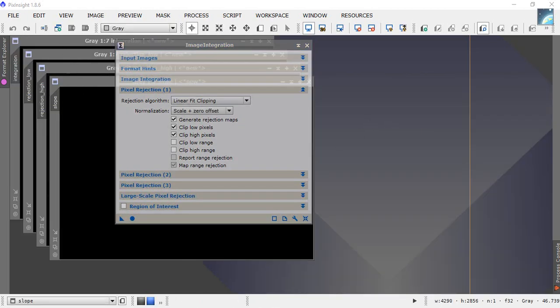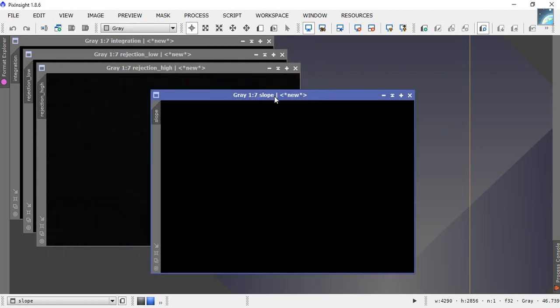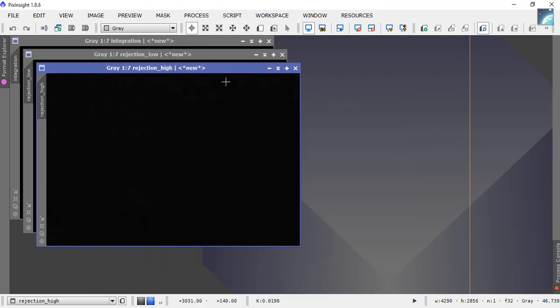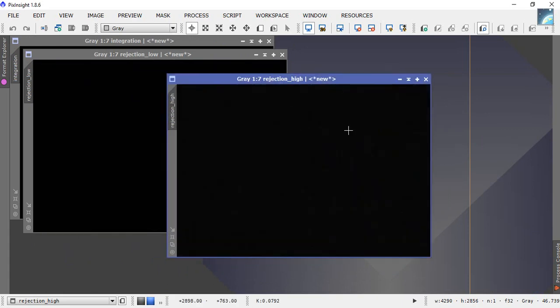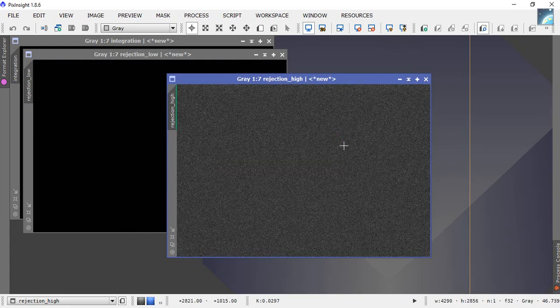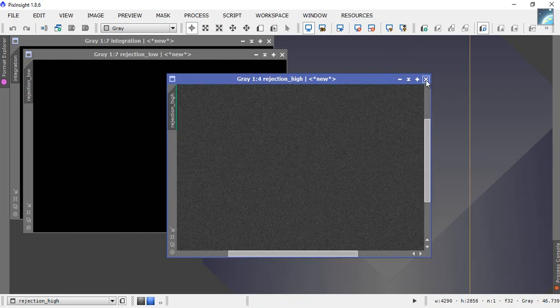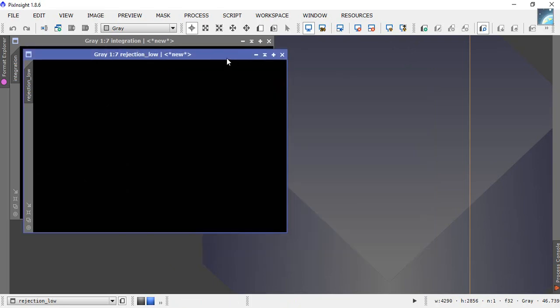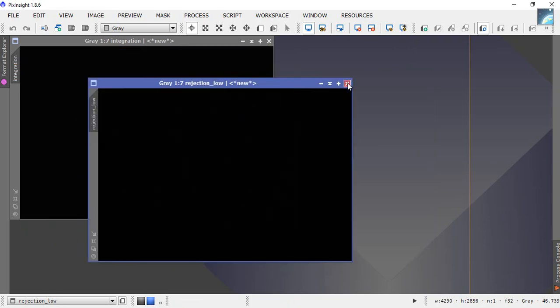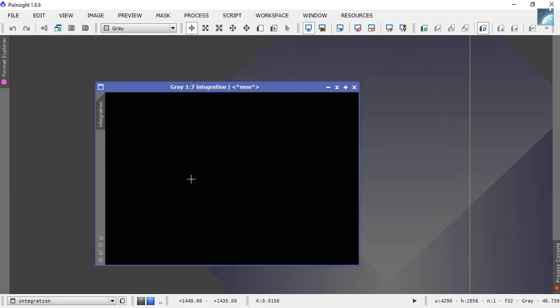So you can see here the images have been created. So we shut down ImageIntegration. You have a slope image, whatever that is, get rid of that. Rejection high, this is what it threw out from our bias frames. Just stretch so you can see the noise there. Rejection low, get rid of that. And this is our master bias frame.